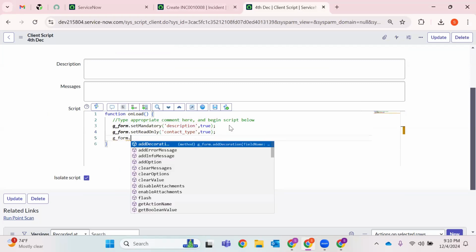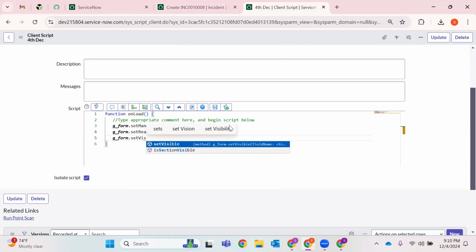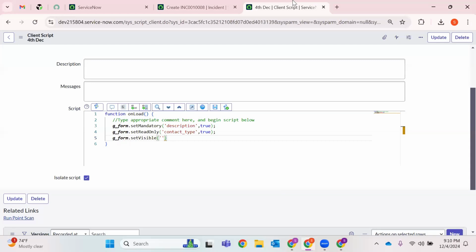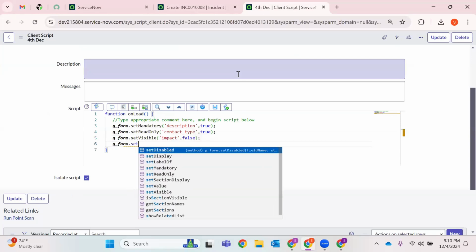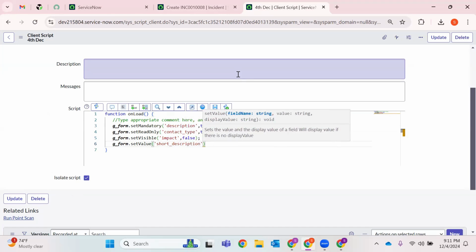Form dot set resume. Okay. So I want to hide this impact on the form. So you have to give the backend name of impact and false. And I want to write something on the short description. Form dot set value. On short description, I want to do it, so I have to give the backend name of short description and what are the message I want to set.